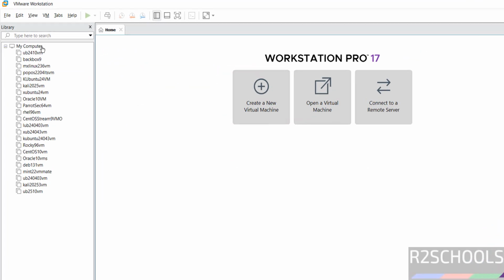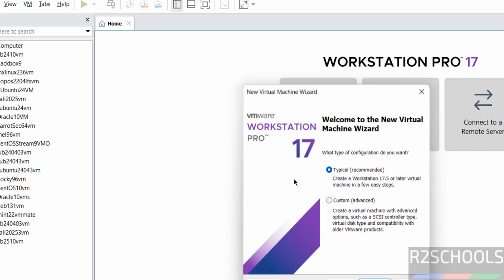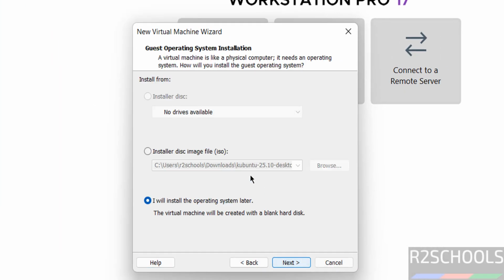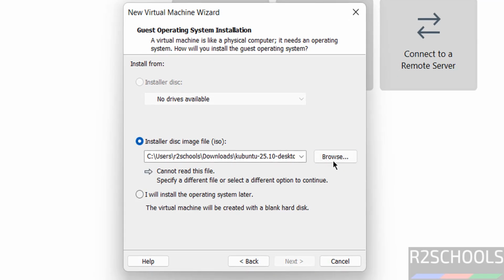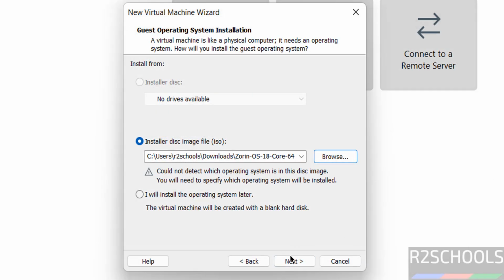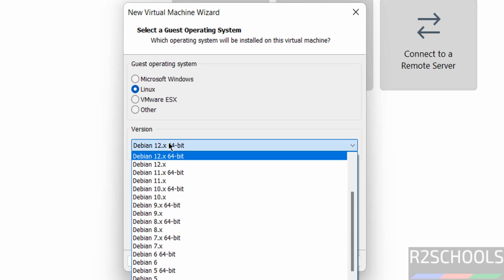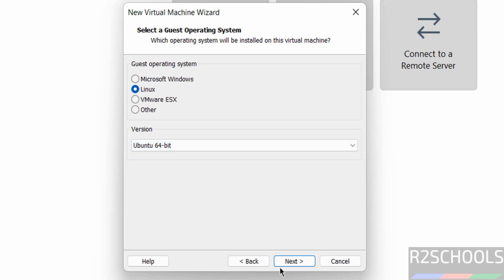Click on Create a new virtual machine, or go to File and select New Virtual Machine. Both are the same. Now select the installer disk image file, then select Browse. Then go to Downloads, then select the Zorin OS ISO image. Then click on Open. Click on Next. Now select Linux and the version as Ubuntu 64-bit, then click on Next.